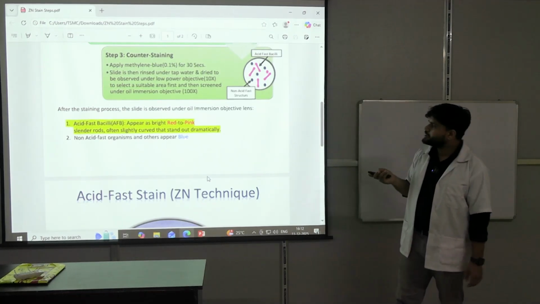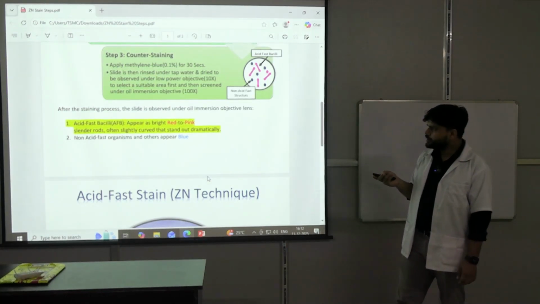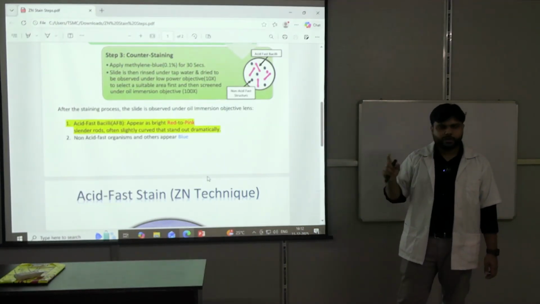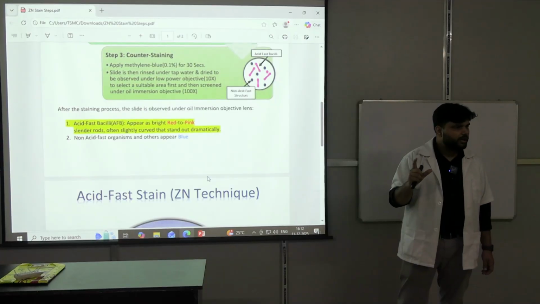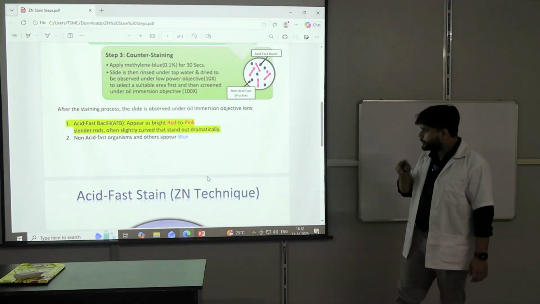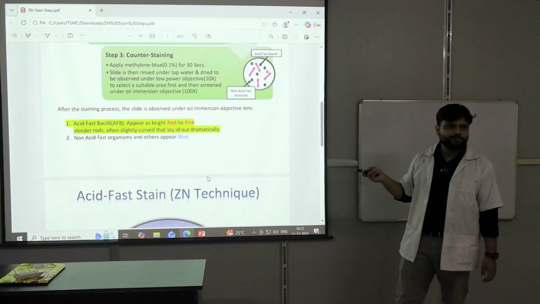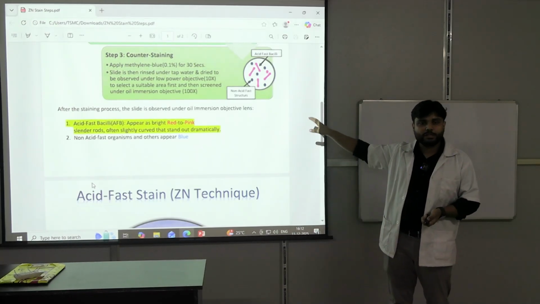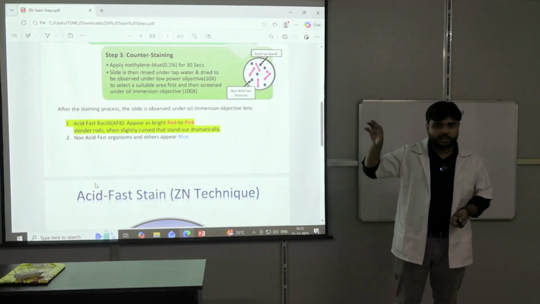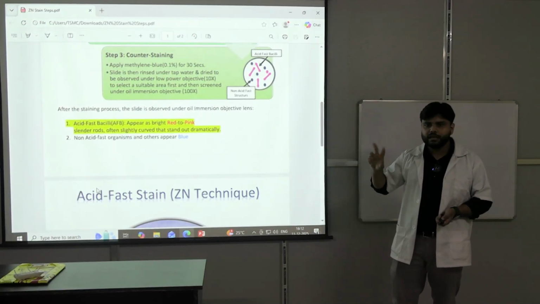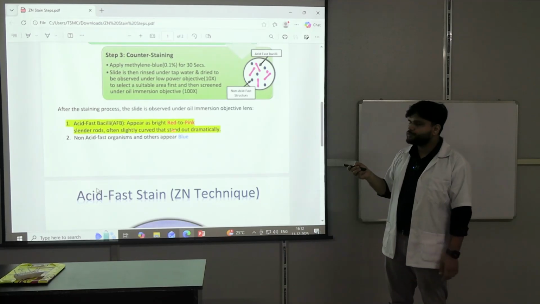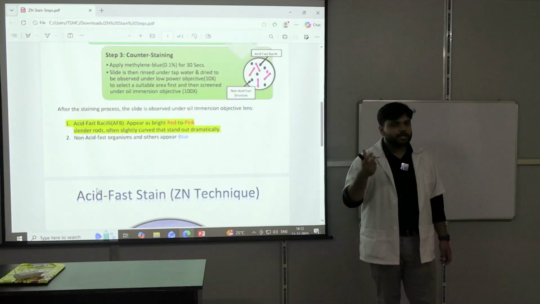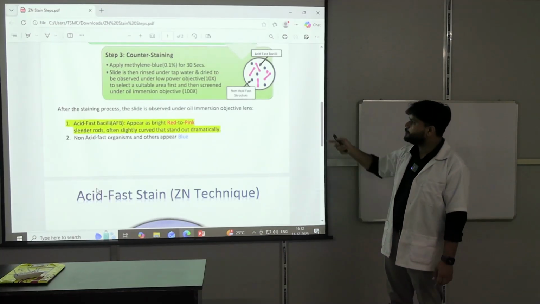So after the staining process is done, we'll see the acid-fast bacilli as bright red to pink, okay? So you can tell it's a reddish pink colored bacilli, okay? And the non-acid-fast organisms will appear as blue. That includes the surrounding also, okay? Everything other than the acid-fast organism, for example, Mycobacterium tuberculosis, Mycobacterium leprae, Nocardia, and certain other things also. Everything else will come out as blue, okay? Red blood cells, if there is blood in the sputum, will also come out as blue. Pus cells will come out as blue, okay? Everything comes out as blue, okay?